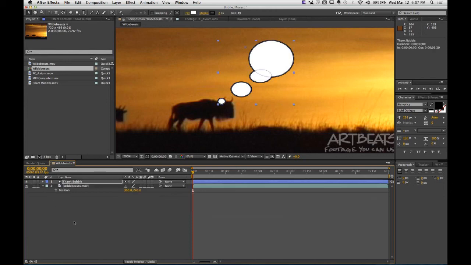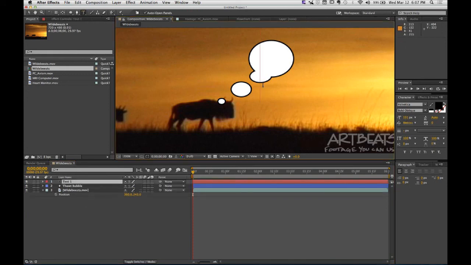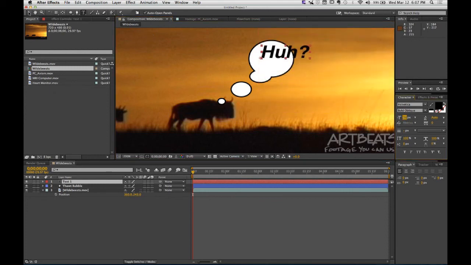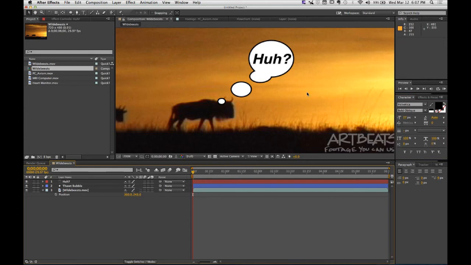Let's just even put in a text layer here. My little wildebeest is a little confused. Okay, so there it is. There's the assets. Those are the things that I want to use inside of my entire animation.